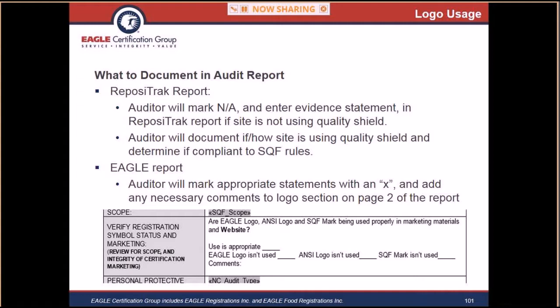In your audit report, you'll want to indicate how the logos are used or if they're not used. For the Repositrak report, you'll mark NA and enter an evidence statement in the Repositrak report if the site is not using a quality shield for quality clients. If they are, you'll document how the site is using the quality shield and determine if it's compliant to the SQF rules in the appropriate appendices. For the Eagle report, you're going to mark the appropriate statements with an X and add any necessary comments to the logo section on page 2 of the Eagle report.